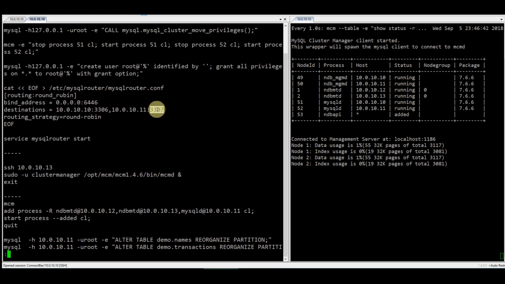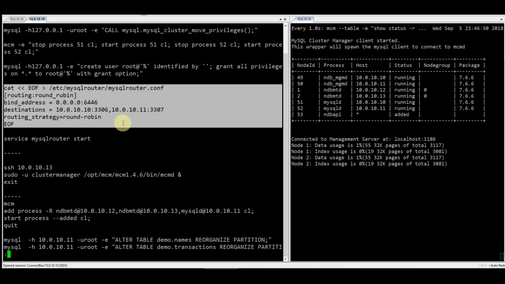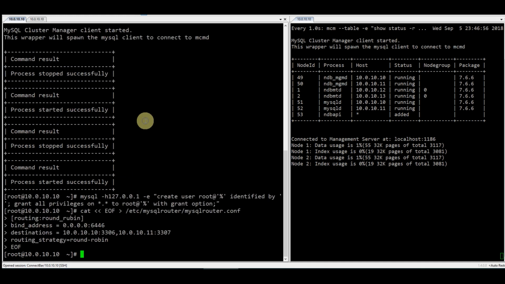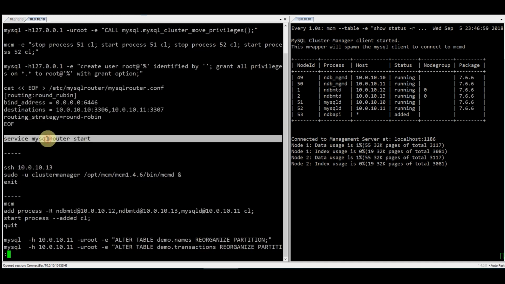I changed the second MySQL into 3307, and that's because later I'm adding another one and I'm going to show you, and it's going to have 3306 as a default. So I'm just changing it. Great, so we created the configuration file and we are starting the router.